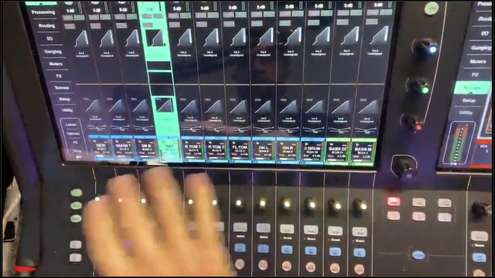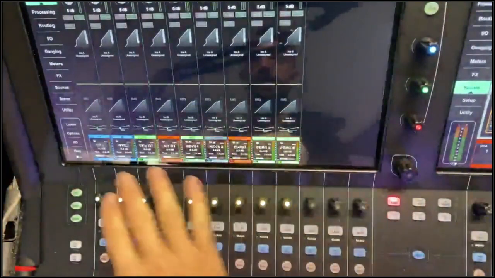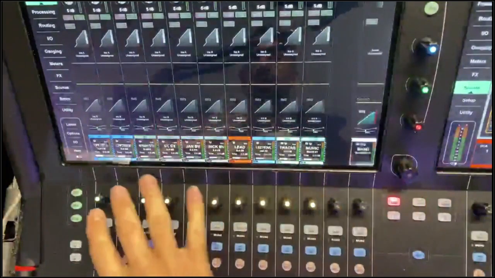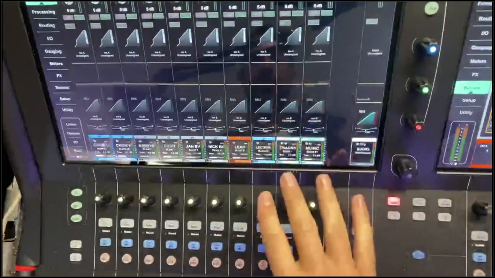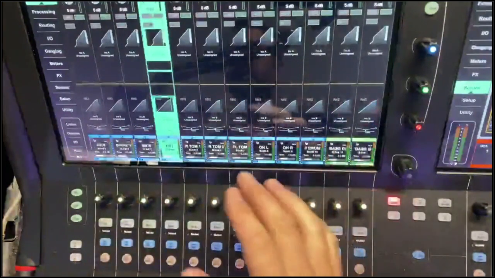So kick, snare, all of the drums laid out, then I've got bass. If I flick down to the next layer of faders, I've got my guitars, my pianos, and if I go down to the next layer, I've got all of my vocals, the background music, etc. So I can change that layout however I want, and that's really straightforward.